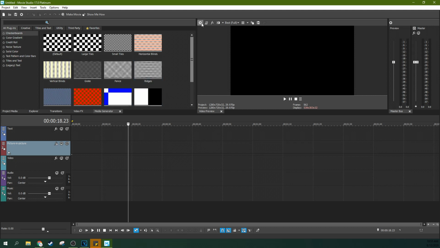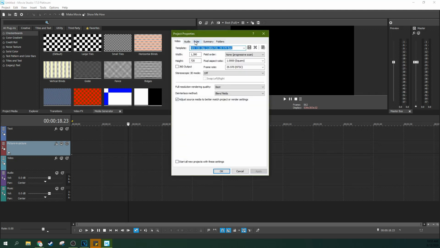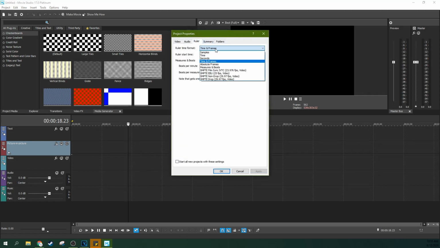So first off, if you hit project properties, this little gear icon right here, you can go to the ruler tab, and then you can change it from time and frames, which usually will be in SMPTE drop frame or something to do with your video, but you can go to measures and beats instead. Now with measures and beats, you can actually pick the time signature of your song. However many beats are in a measure, whatever you need to do is right here, and then you get all the settings hit and you go apply.